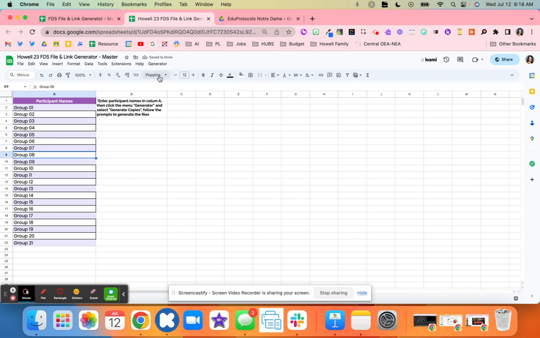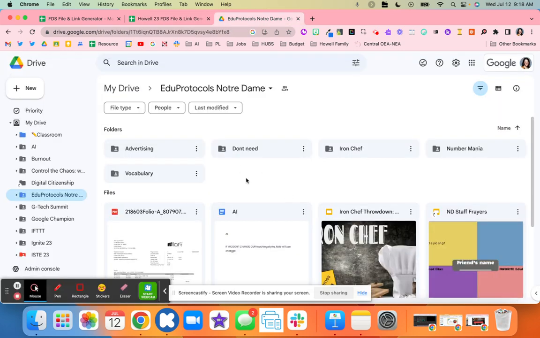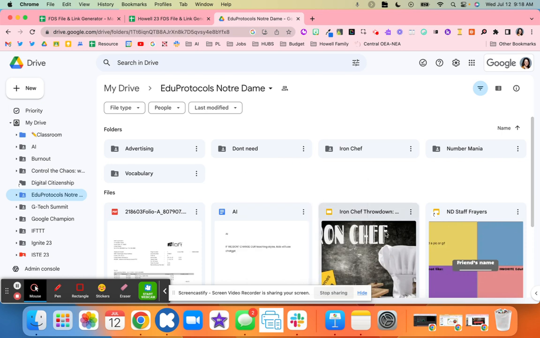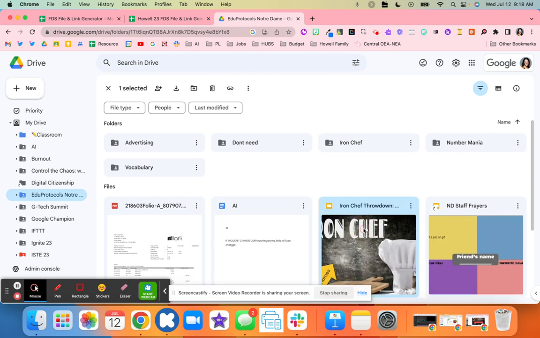And now what I'm going to do is in my Google Drive, I need to create a folder. And the reason I want to create a folder is because I want that template of resources to go in that folder and not clog up my Google Drive. If you don't have a folder, it's just going to go in your drive, all of the copies.